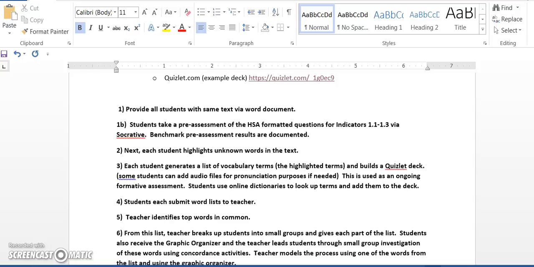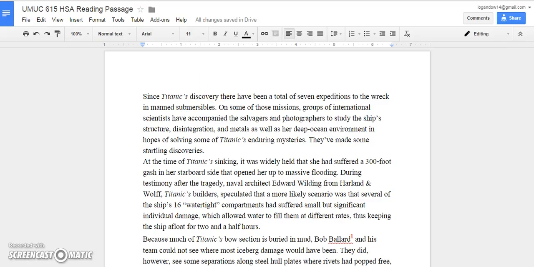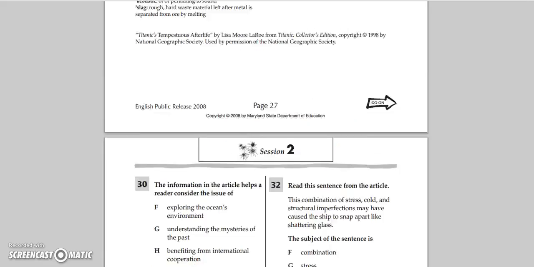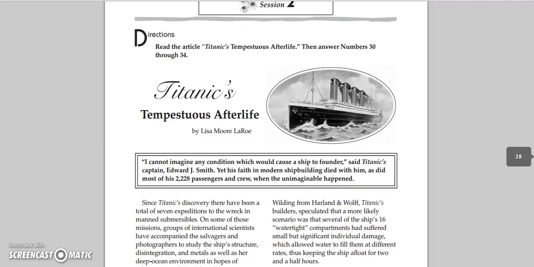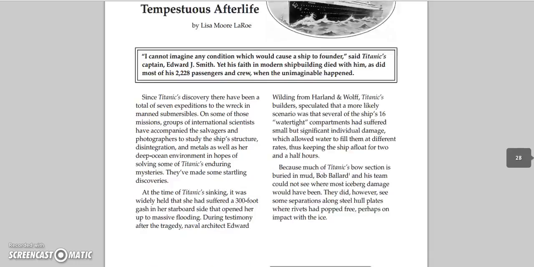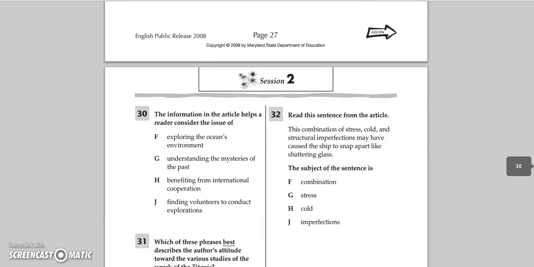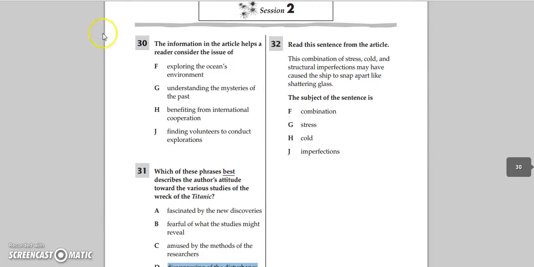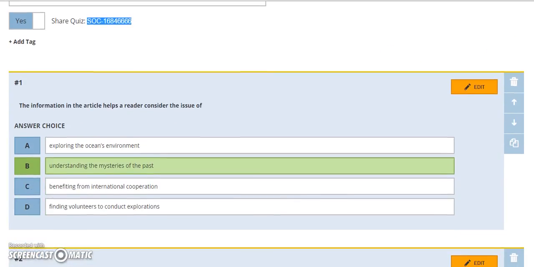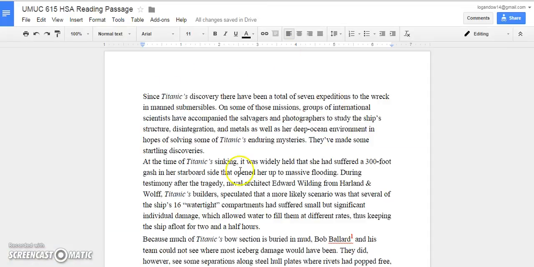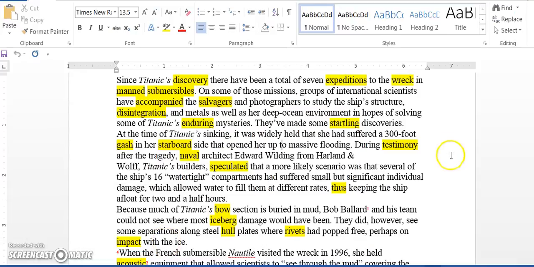So to begin the process, you have students read a passage of the HSA, like this one in particular. This is from the 2008 exam. And instead of answering the questions here, you just build these into a Socrative test as a pre-assessment. Then you record the results. From there, students access the passage itself and they put it into a Word document.